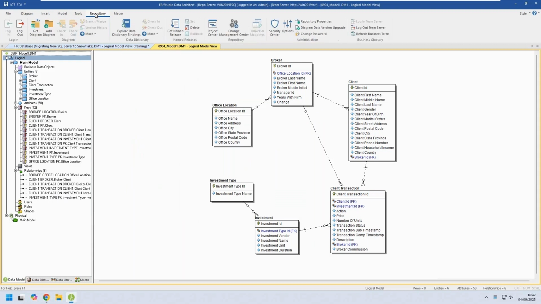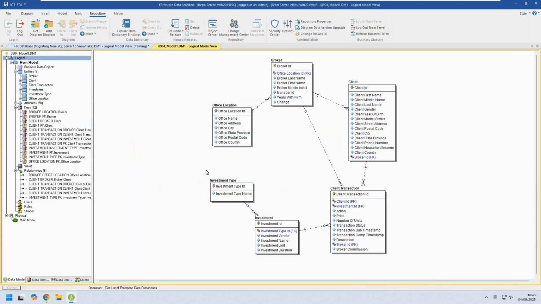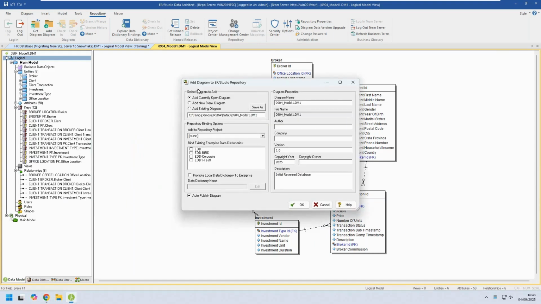And what I'm then going to do is add this model into my repository. If you haven't used the repository before, it just asks a few questions. I'm going to add in the current diagram. Let's just stick it into my demos folder just so I can find it again.